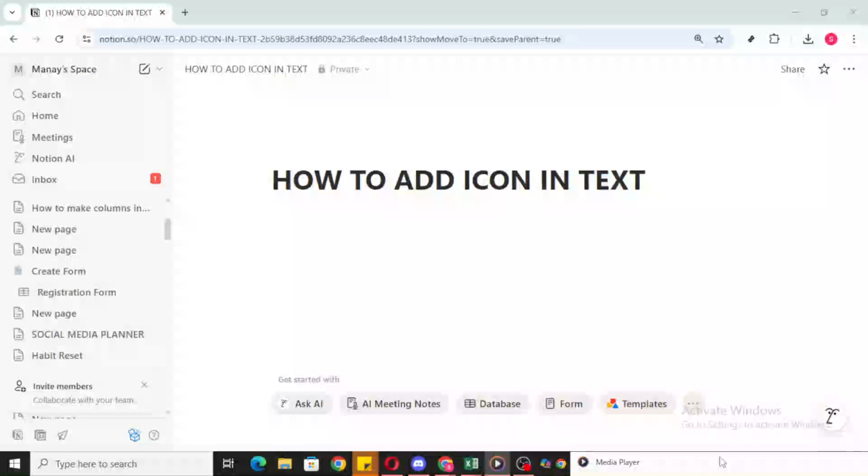In today's video, I'm going to teach you how to add icon in text in Notion. We'll walk through the exact steps to place icons, also known as emojis, right inside your text so your notes, tasks, and documentation feel clearer and more expressive.